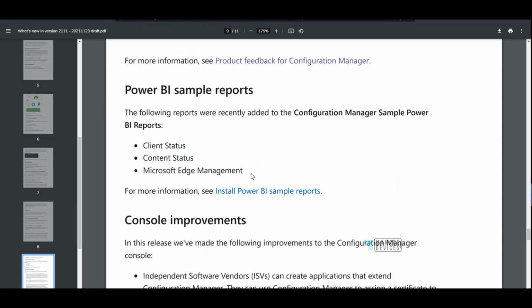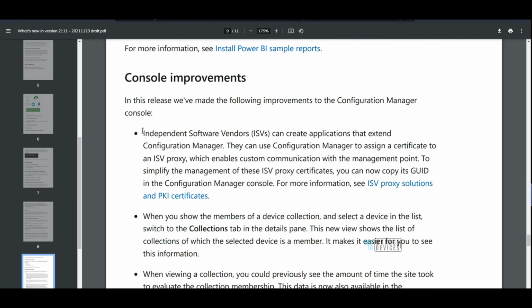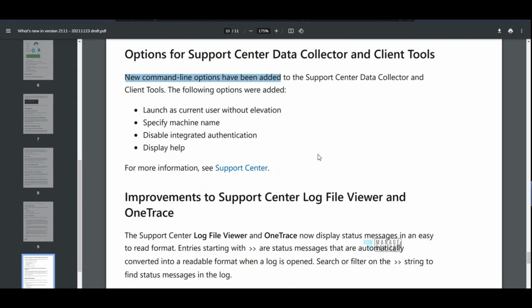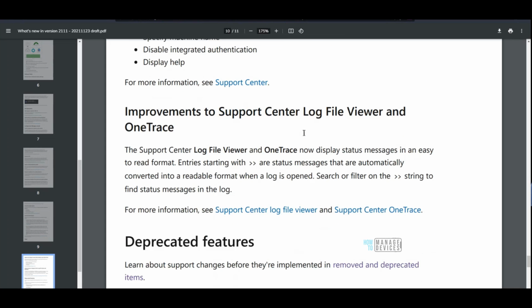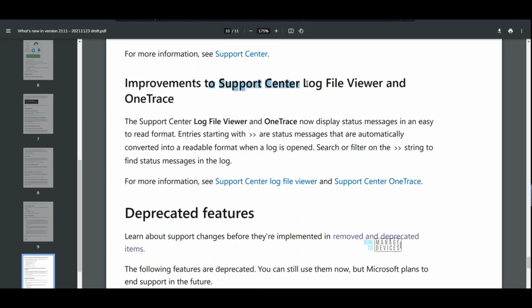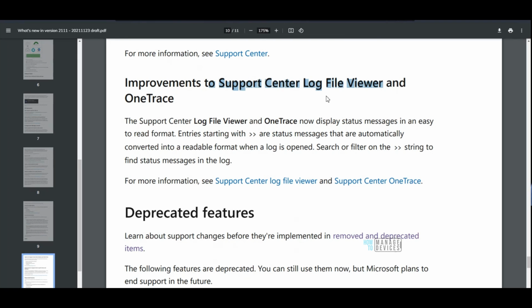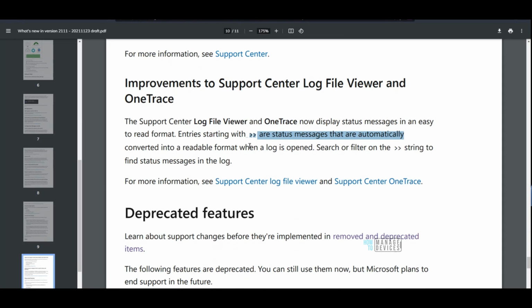Additional Power BI reports: client status, content status, Microsoft Edge management, etc. And console improvements, I think this is great. More and more Configuration Manager is getting integrated, closely working with ISVs and providing this kind of solution. New command line options have been added to the support center data collection client tool. That's pretty nice. And the support center log file viewer and OneTrace have some additional enhancements.